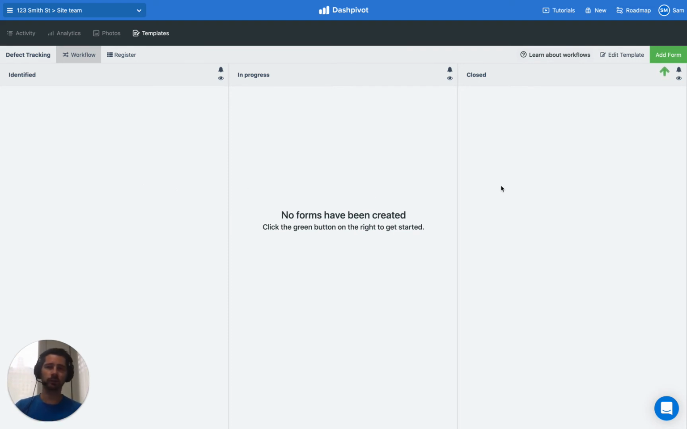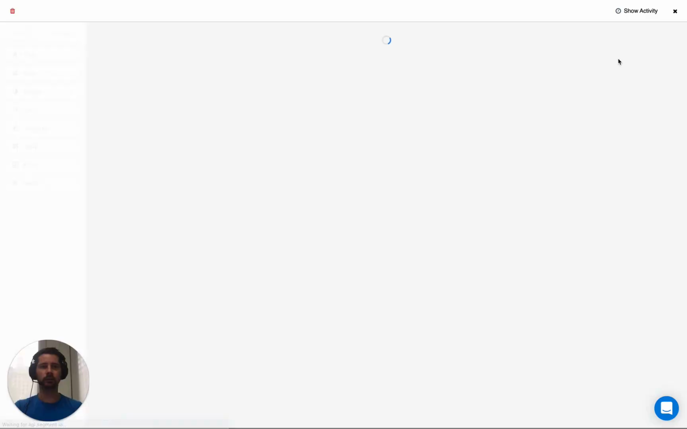There is one exception to this rule, which is if the form is sitting in the last column, all of the required fields need to be filled out, including the fields below the last approval signature. But we'll take a look at how that works. So let's open up the template builder.